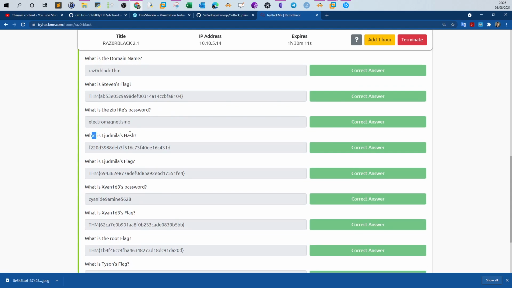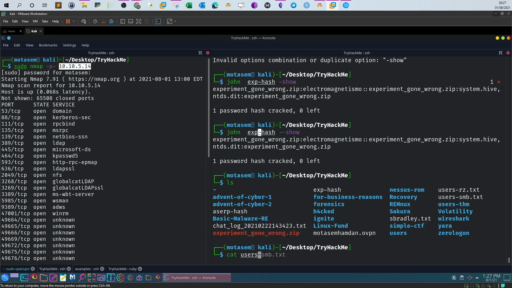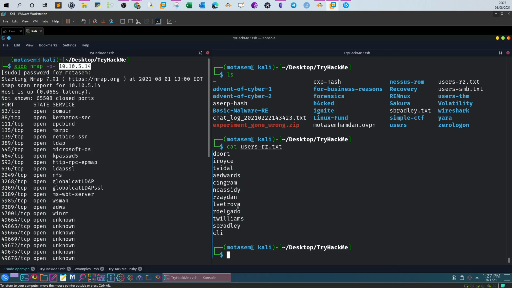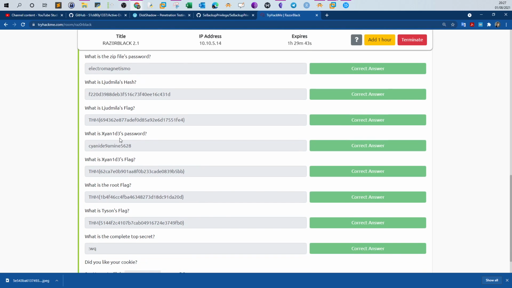Now the next one is to find the hashes for some users. These are the first names of every user in the Excel sheet. So basically this user corresponds to a user called, let me go back, cat users. So lvtrova is the username mentioned here, but this is the first name. Okay, this is the first name. We have to find out the hash and the flag, the same way with Zian and the flag. So how to do that?